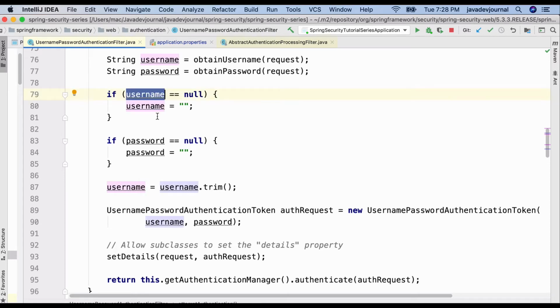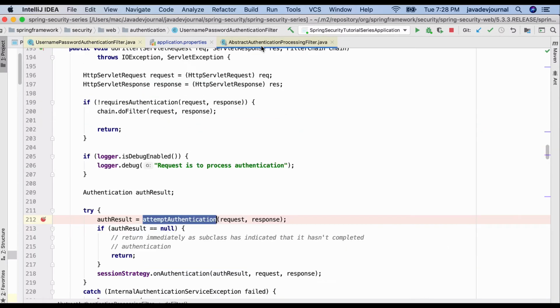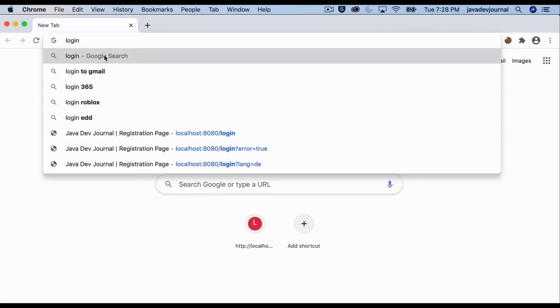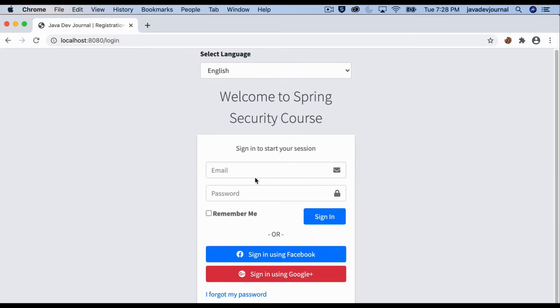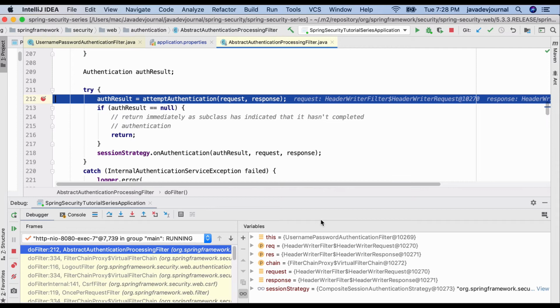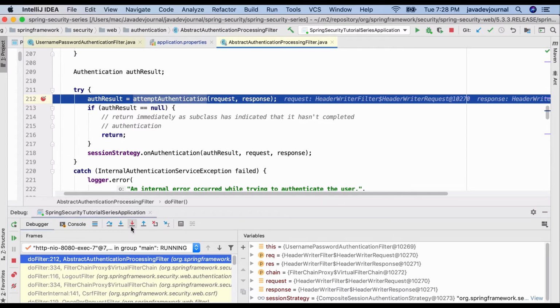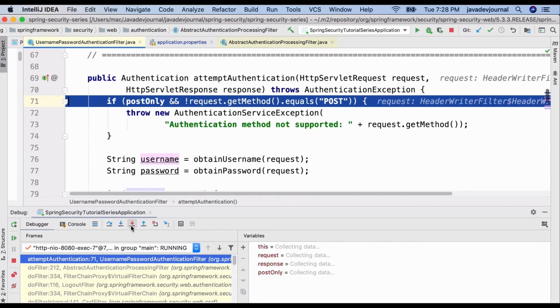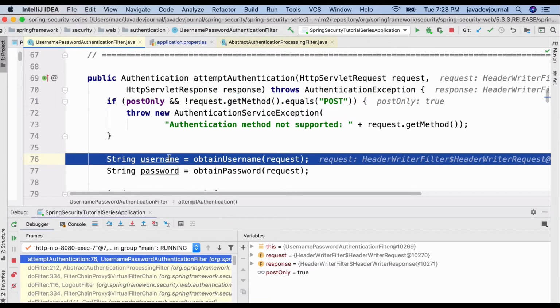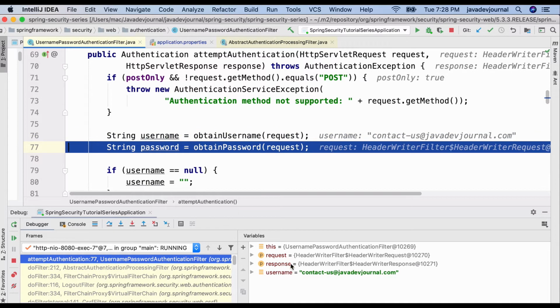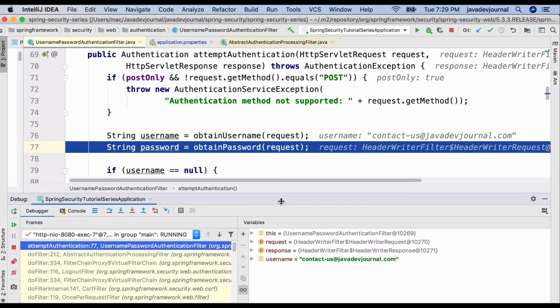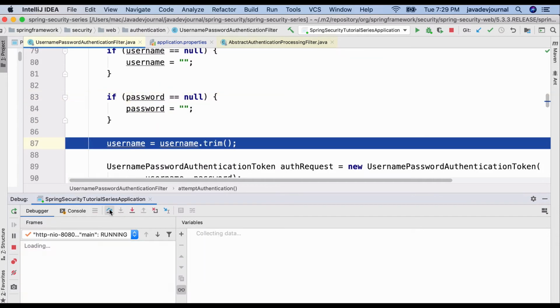Now let's do one thing. I have added a debugger point here. I'm going to the login page. I'm going to fill in the details. All right, so we are here in the authentication method, right? Let's go in. I'm going to get into the attemptAuthentication method. The first thing is, I know that this is a post request. Now it will get the username because that's the one I'm passing. Keep looking into this section as well, right? So we have the two things.